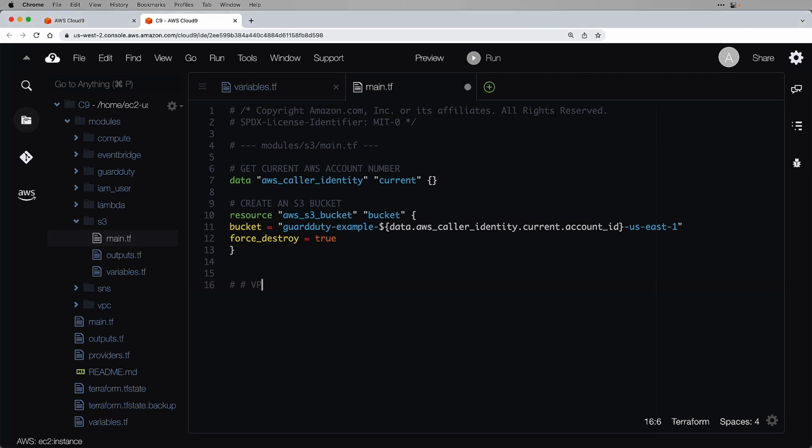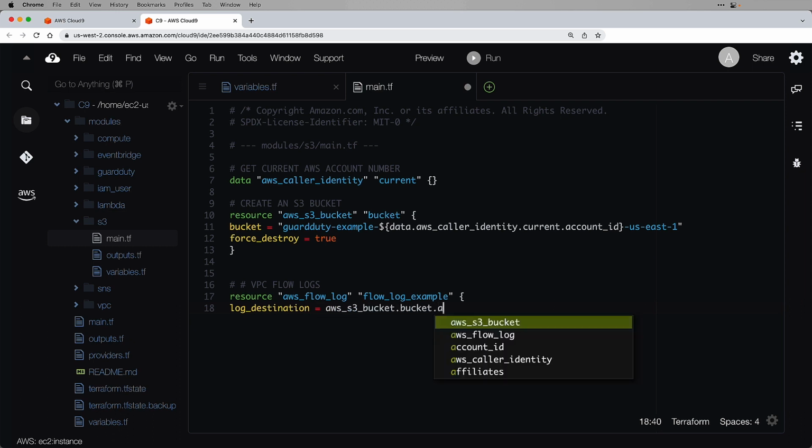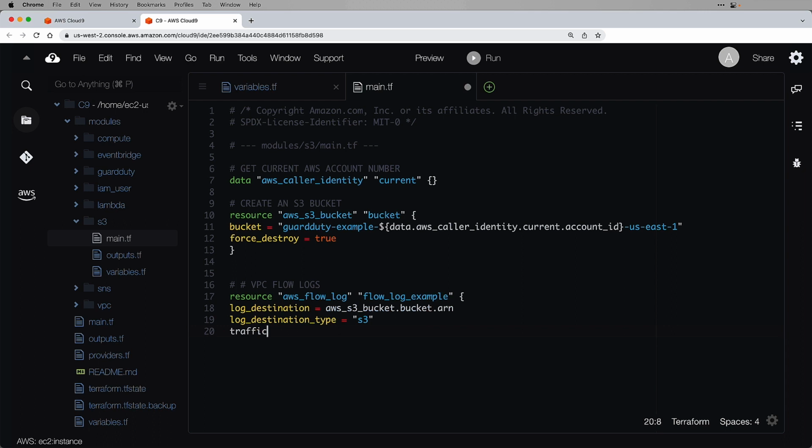Okay, so the next thing I'm going to do is set up my VPC flow logs. This is another resource in Terraform. I need to define the log destination is going to be the S3 bucket. The destination type is S3, the traffic type is all traffic, and the VPC ID is going to pull in the VPC ID from that variable that I set.